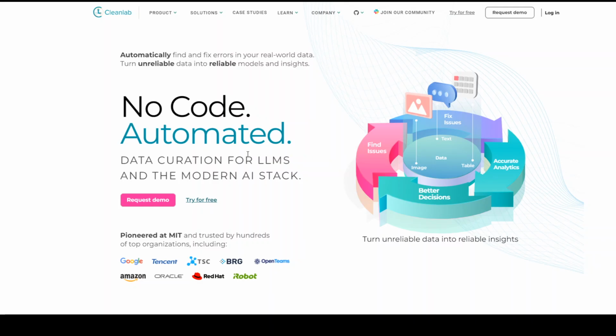Cleanlab Studio is an extension of the Cleanlab package. It's a no-code platform designed to find and fix problems in real-world datasets. It doesn't just stop at detecting issues but goes further in handling data curation and correction, and even automates almost all the hard parts of turning raw data into reliable machine learning or analytics. Let me show you a couple of examples of this Cleanlab package.